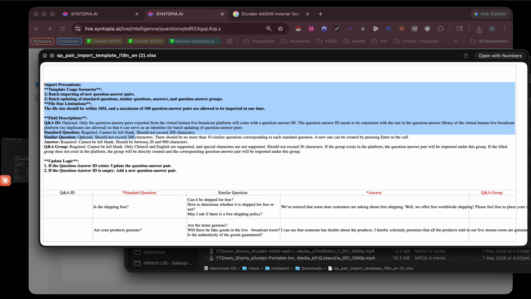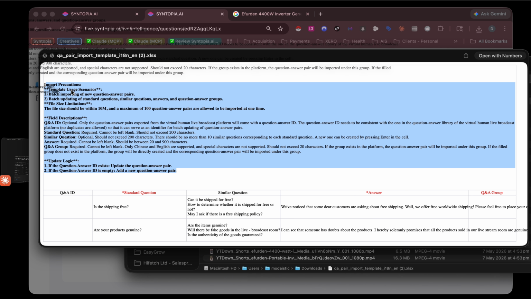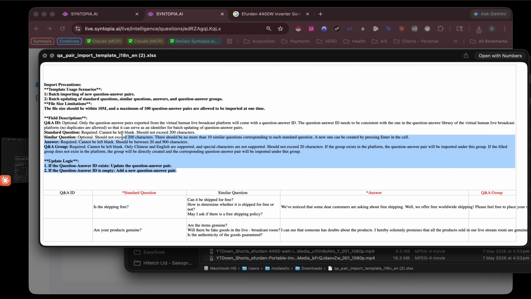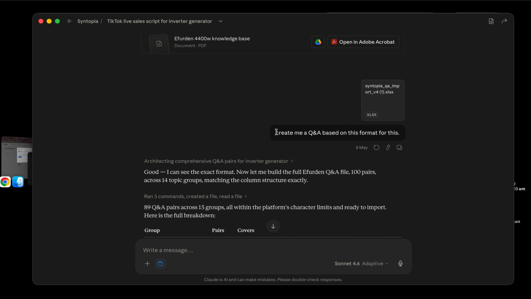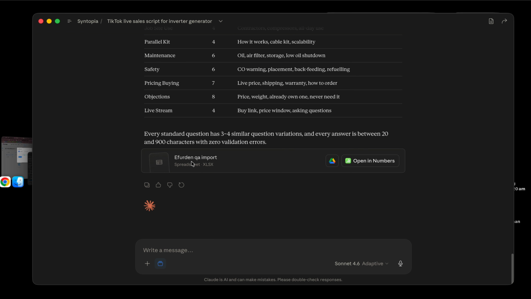And you already have the prompt for Claude. Claude is going to read this and is going to understand what it needs to do. So you take this one, you upload it in Claude, and you tell it, create me a Q&A based on this file. And it created it.